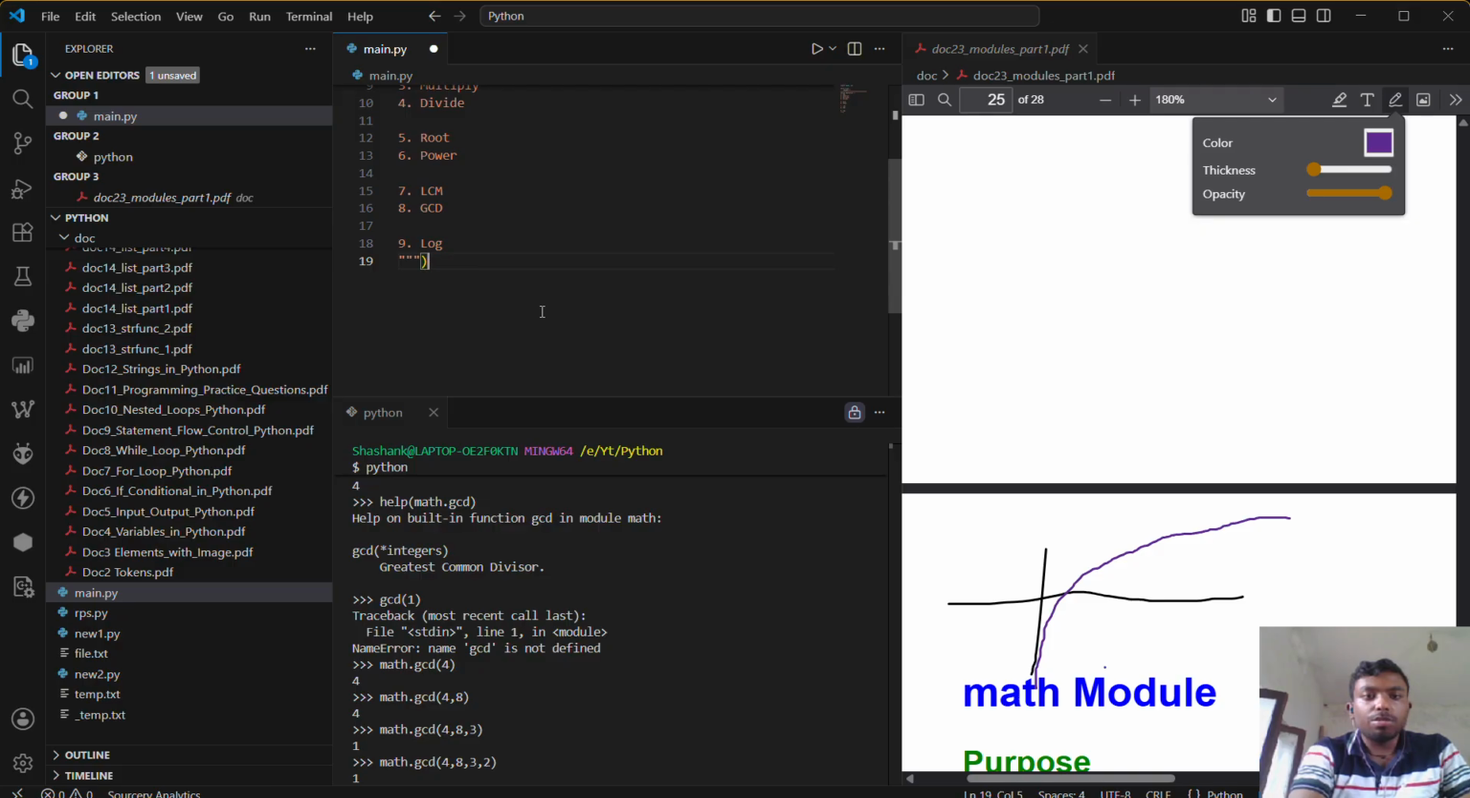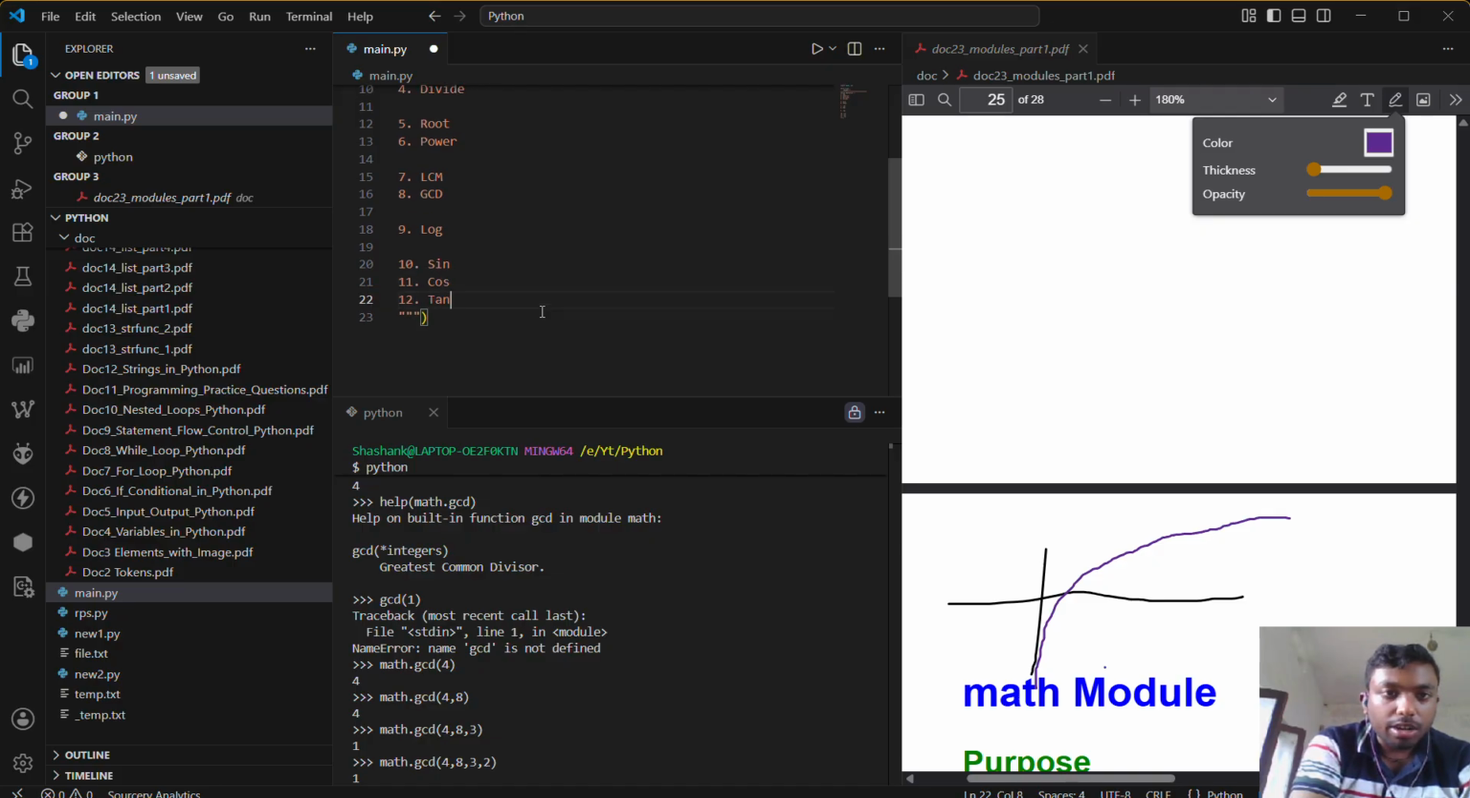Okay, the main things remaining are trigonometry. 10 is sin, 11 is cos, 12 is tan, 13 is asin, 14 is acos, 15 is atan. Okay, if you want all of the lines to be smaller, we can make it, it's your choice.